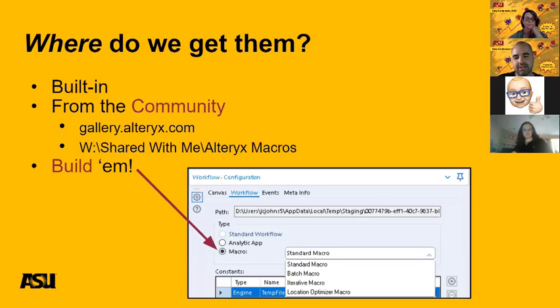You can download macros from various community outlets. So the Alteryx community space, gallery.alteryx.com. You can download macros that other people around the world have created. There's a lot out there. It can actually be quite challenging to find what you're looking for. The website's not great either, but it's worth it. I found some really good stuff out there that I've used quite a bit.